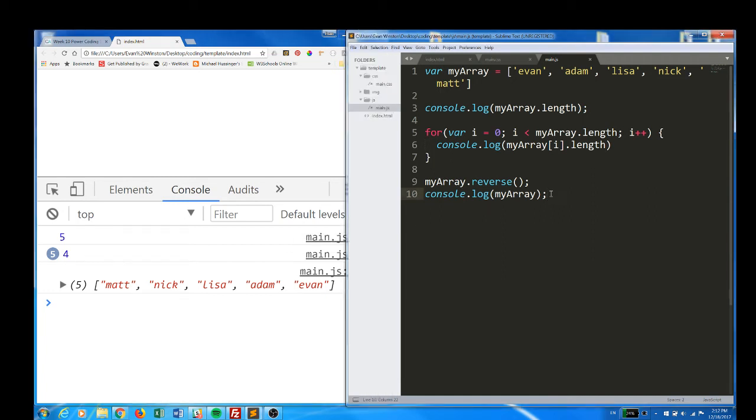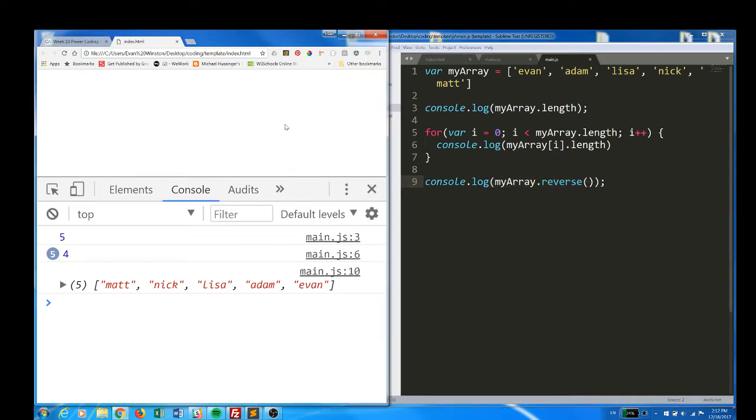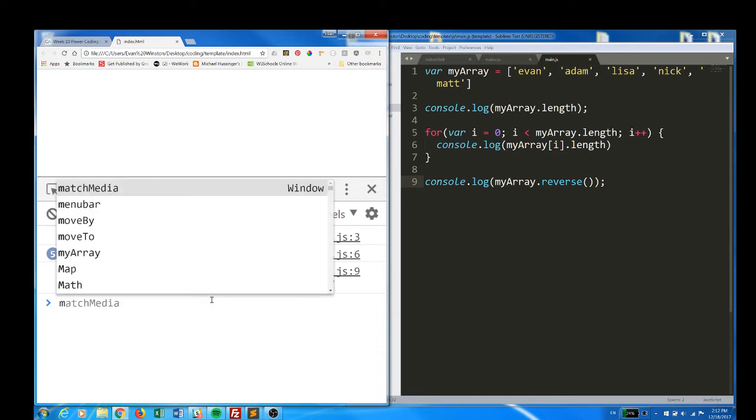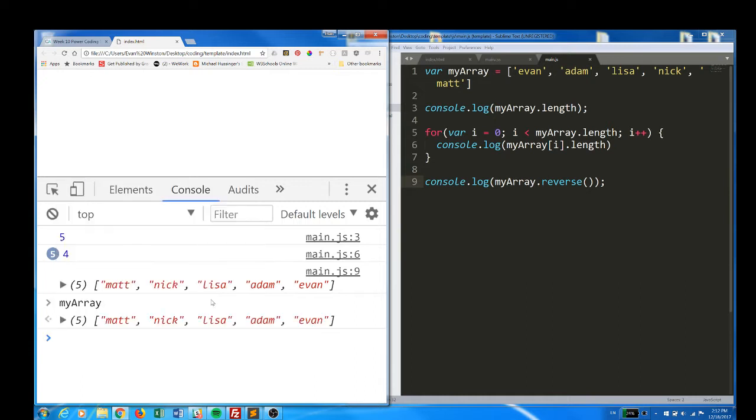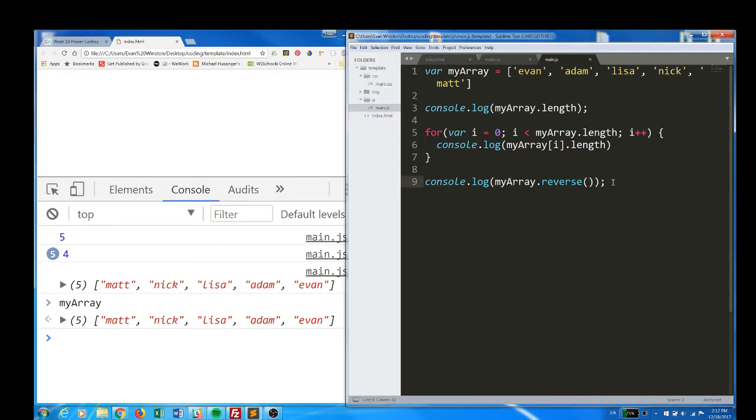But we could also very, very easily save ourselves a line of code here, and it's something that you might want to start considering now that you're getting deeper into JavaScript. You want to start writing more efficient code. So here we're just going to console.log the reverse of myArray. And get the same exact thing in the console. And my array has still been reversed. Okay, nothing has changed except we have saved ourselves a little bit of code.